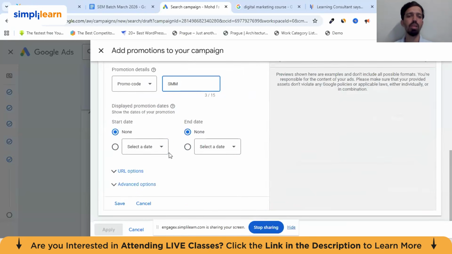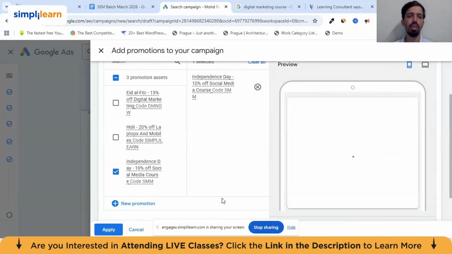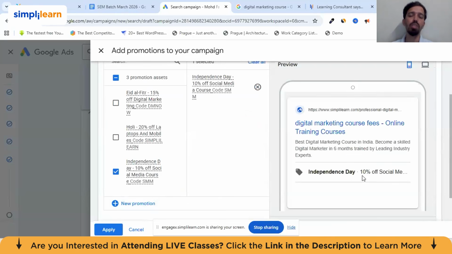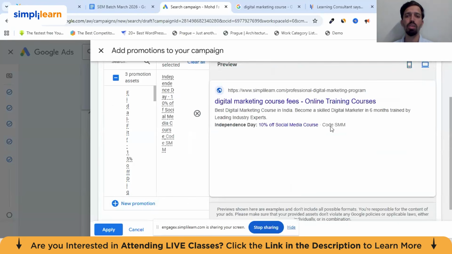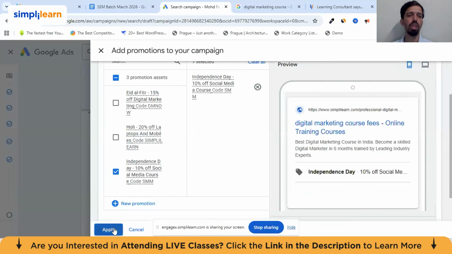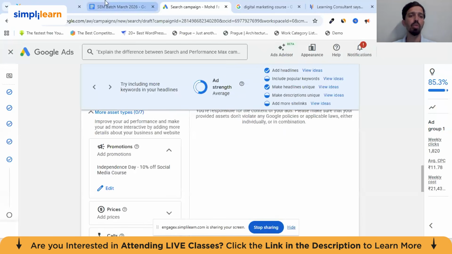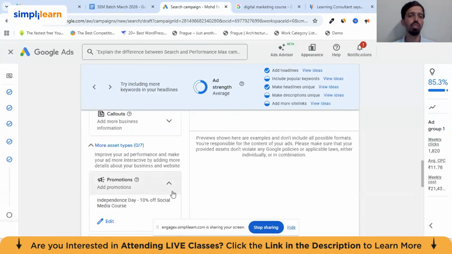Simple. That can be the one. Any start date, end date, if you want to, you can add it. Otherwise, you can just leave it. How is this? On the right-hand side, the discount, and on the desktop, they show up like this. The code is SMM. So like this it will show. So just click on apply, and it will get added. The promotion discount: 10% on social media course.